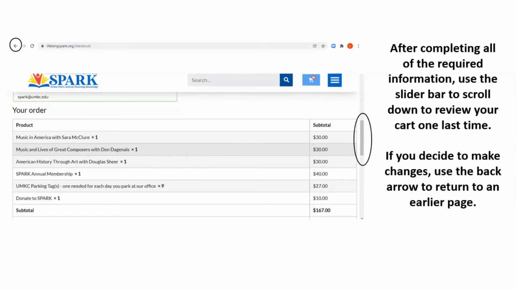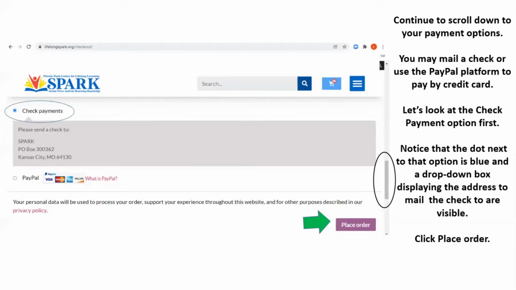After completing all of the required information, use the slider bar to scroll down to review your cart one last time. If you decide that you need to make changes, use the back arrow to return to an earlier page. Continue to scroll down to your payment options. You may pay by check or use the PayPal platform to pay by credit card.